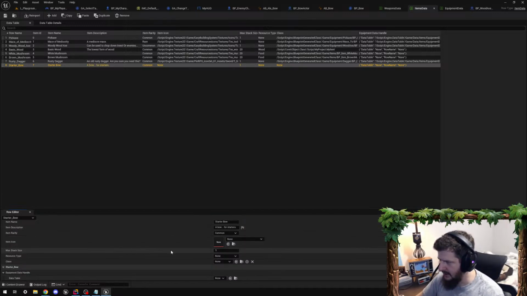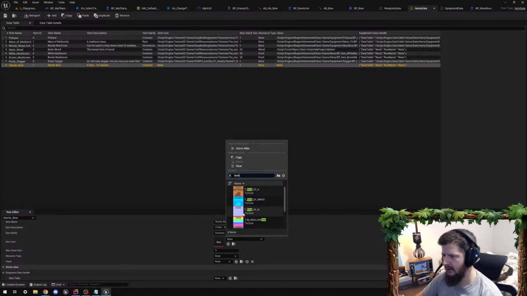Rarity, common, item icon. Okay, do I have a bow icon? No, I do not.